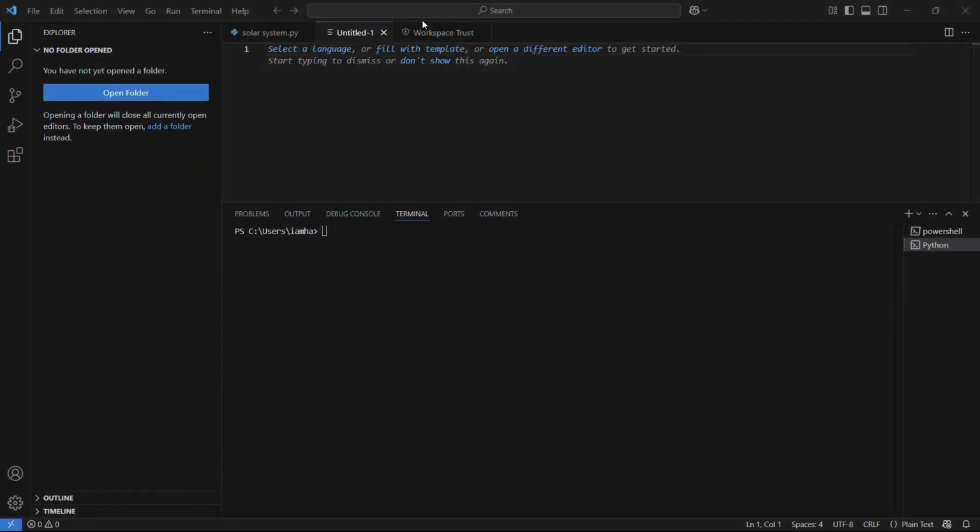Welcome to this tutorial. In this tutorial, I'm going to show you how you can update the setuptools using pip in your VS Code. So in order to update the setuptools, what you're going to need to do is head on to the terminal and type in the following command, which is pip install --upgrade setuptools.